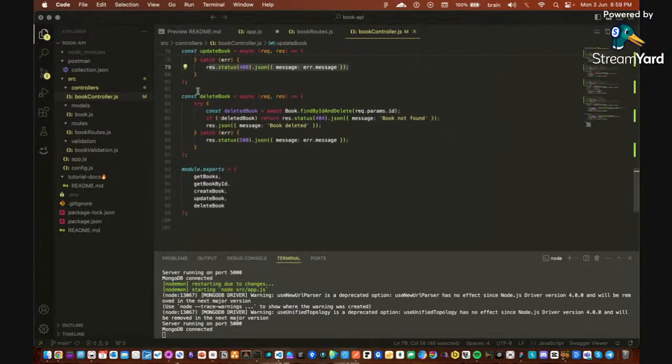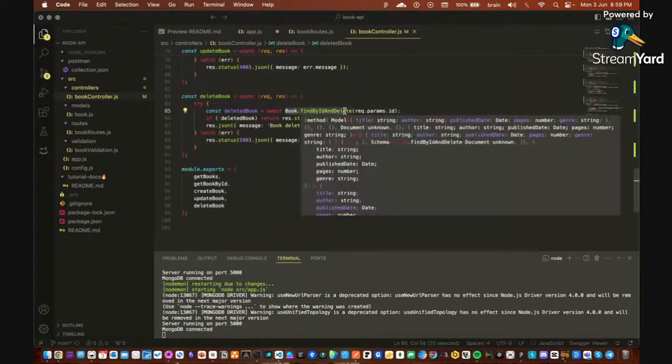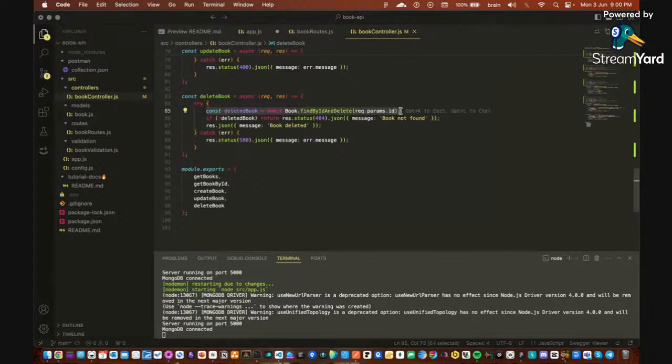Okay, so we have the action for deleting a book. const deleteBook = await Book.findByIdAndDelete, right? So this actually performs that delete action. If the ID isn't found at this point, we simply return book not found. But if it's found, just tell us book deleted. So if it's not found, this is what we return right here.